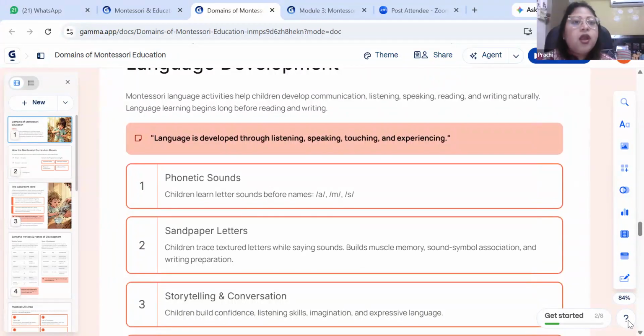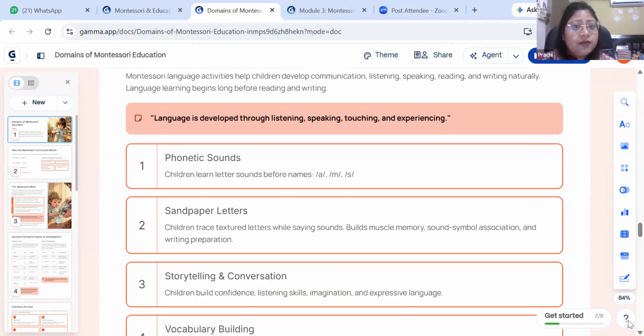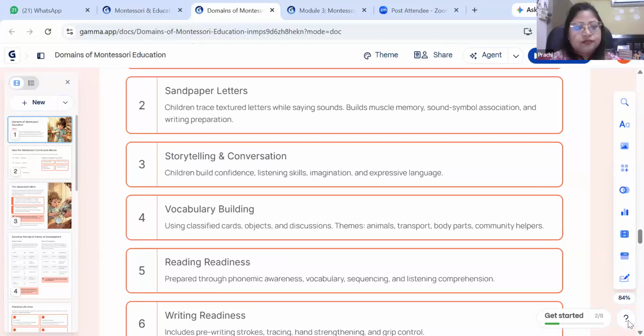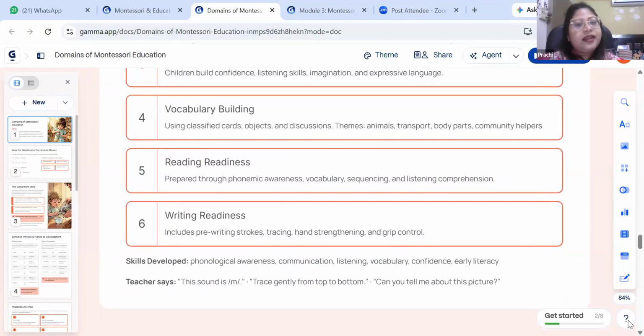Then the language development. Montessori language activities help children develop communication, listening, speaking, reading, and writing naturally. Language learning begins long before reading and writing. Phonetic sounds, sandpaper letters, storytelling, conversation, vocabulary building. Language is developed through listening, speaking, touching, and experiences. Reading readiness, and then comes the writing readiness.